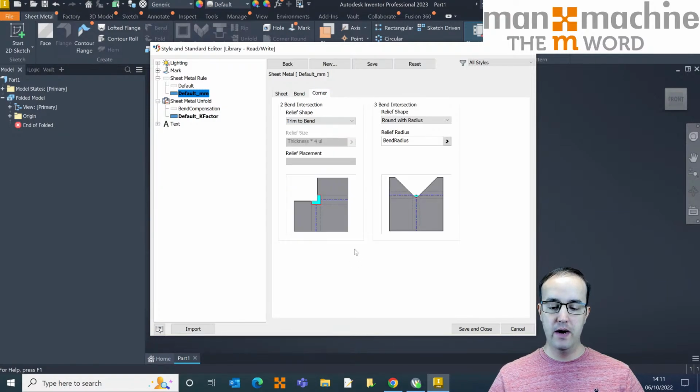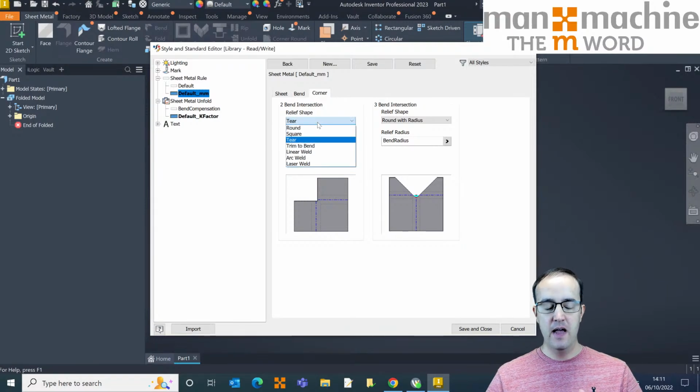The same thing on a corner, we can choose how it treats every corner. So do we want to trim to bend? Do we want to have a rounded shape? Do we want to have, again, another tear? It really depends what bending machines or manual bending processes or whatever you have happening on the shop floor. You mimic that in Inventor to work in the exact same way.